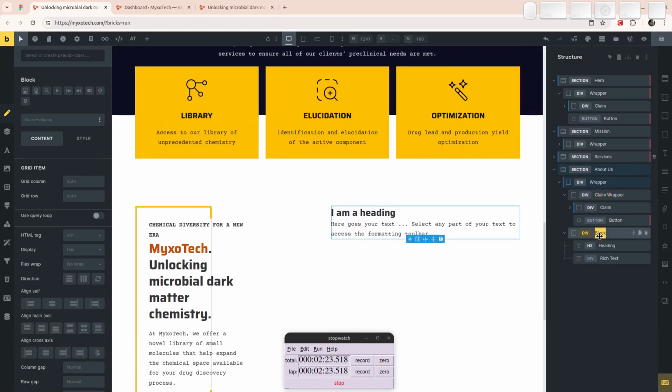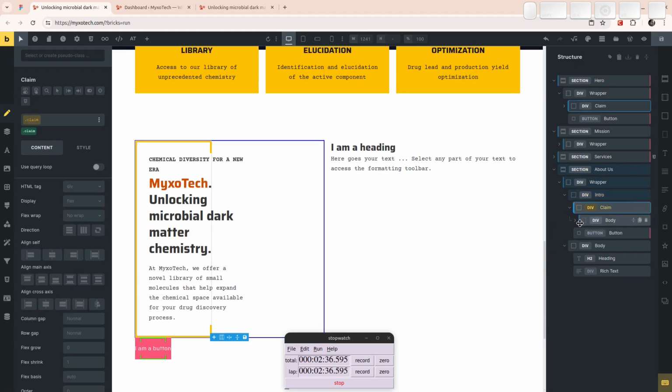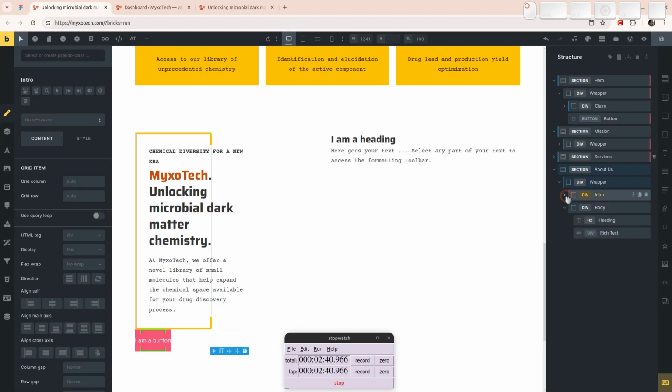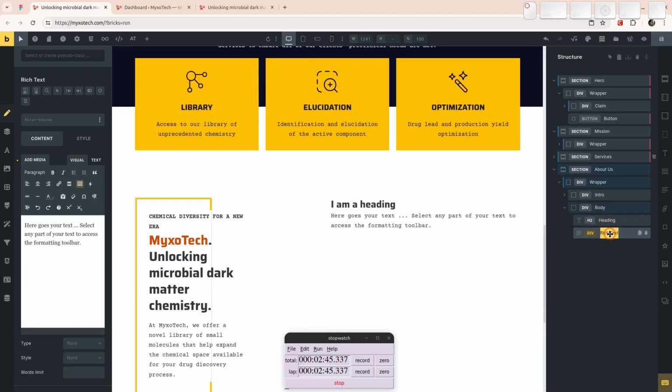And then here we're going to call it intro, and we're going to call the other one body. So there's the body, there's the claim, which is fine. It has its own body, head wrapper and all that stuff. This is good. And then the body here has a heading and rich text.